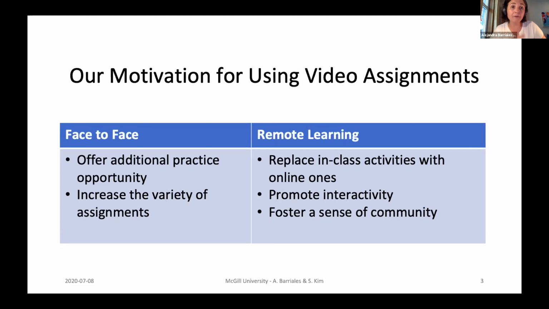And now that we have moved to a remote learning environment, we still think that this is a very useful tool because we could replace in-class activities with online ones by using this tool. And this is a tool that can promote interactivity between the student and the instructor, and also among the students themselves. And if you use it in a remote learning environment, it can help you to foster a sense of community in the classroom.